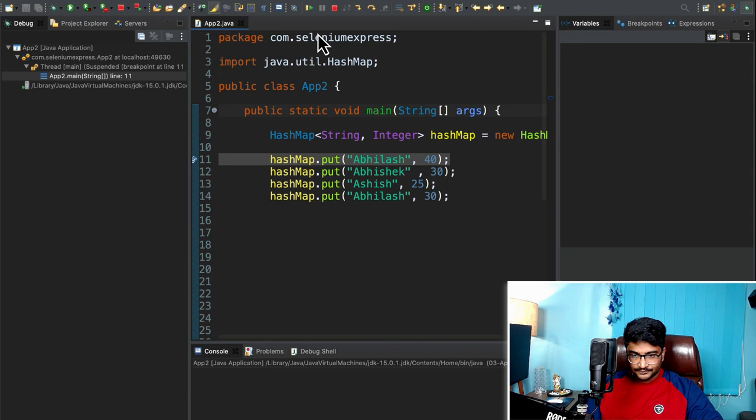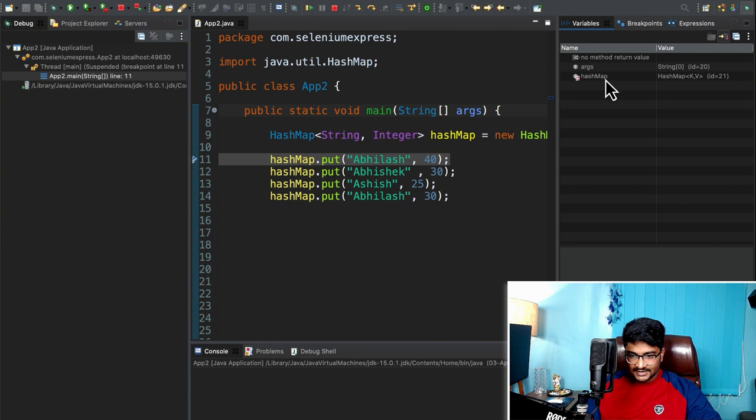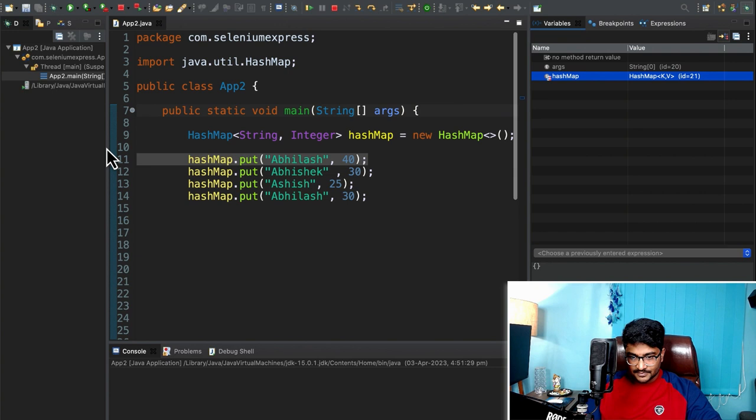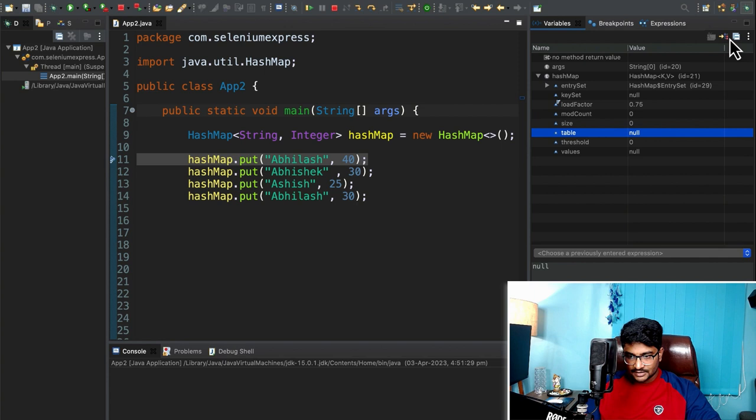Yes. So now we can see internally I have a hash map created, but it's not initialized yet, because we have not inserted anything to the map. We'll be inserting our first entry, then the map will be initialized. If it does not show you anything, you can click on this button. Now it will show you everything. The table is null. It will show you all the internal properties. You can show the logical structure. The table is null because the table has not been created yet, as no elements are inserted to the map.